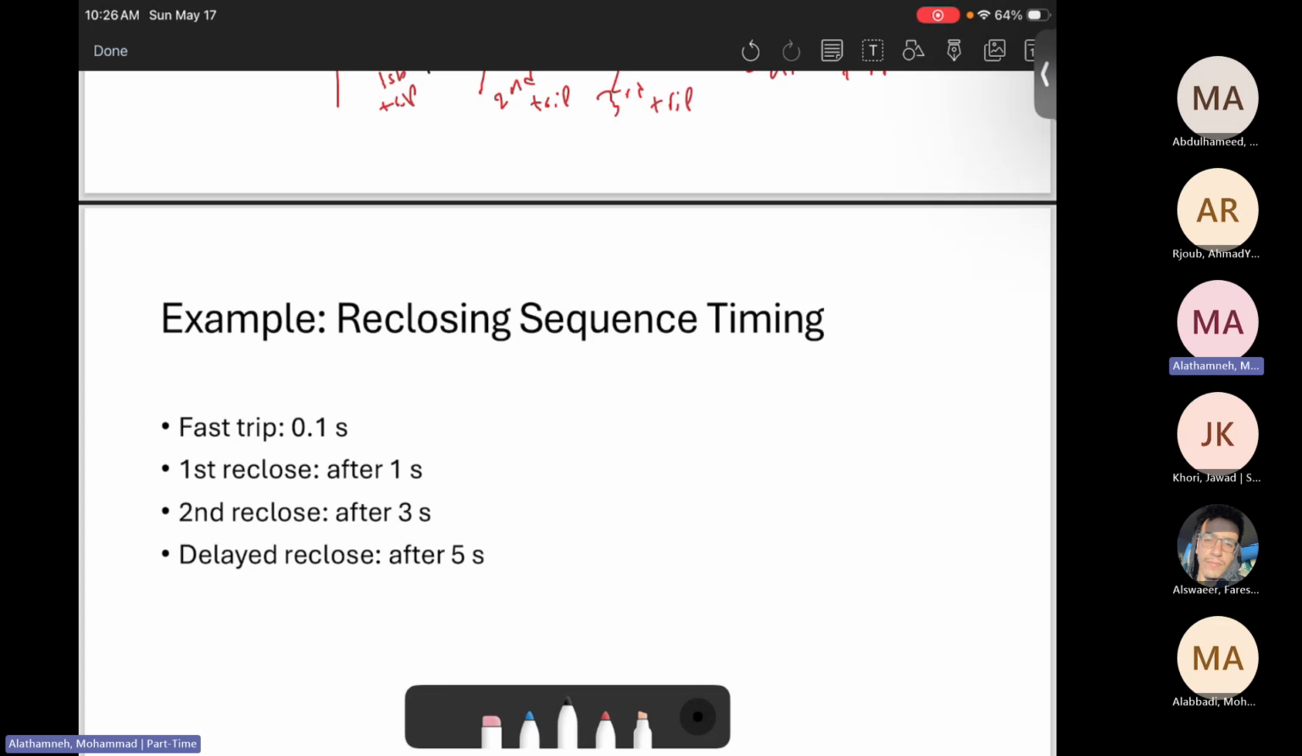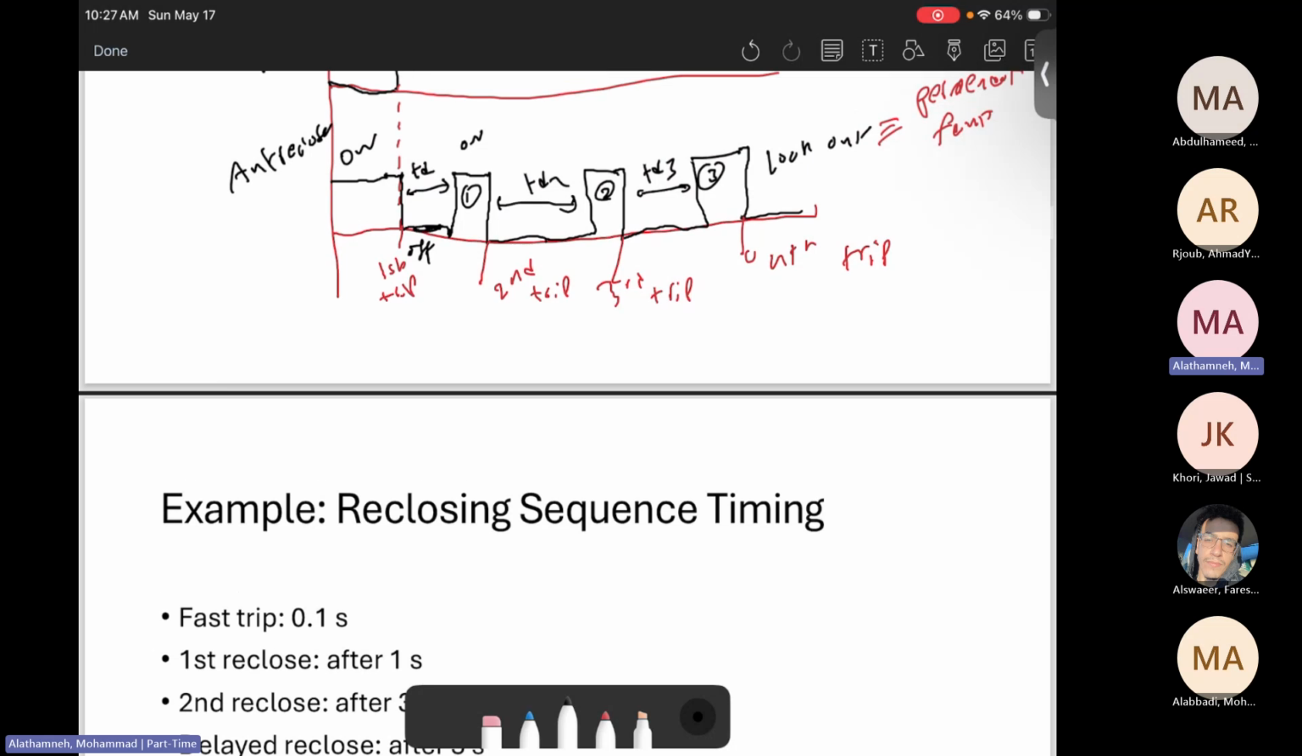So for example, here we said TD1 equals 0.1 second, TD2 equals 1 second, TD3 equals 1 second, and TD4 equals 5 seconds. So that's something we can think about. We can add them here to this diagram, and that's all.